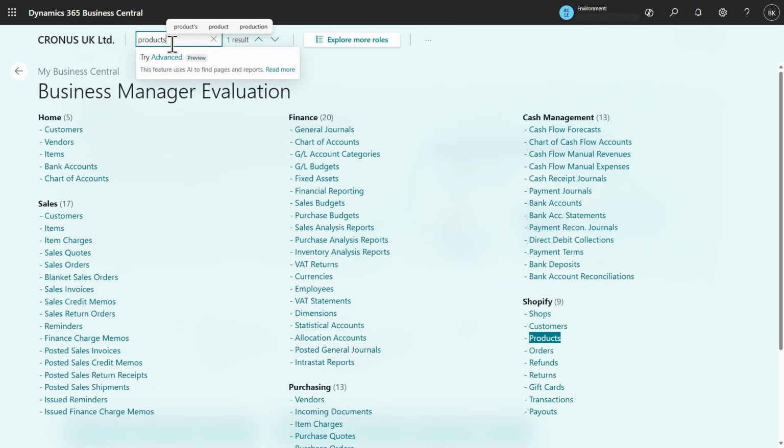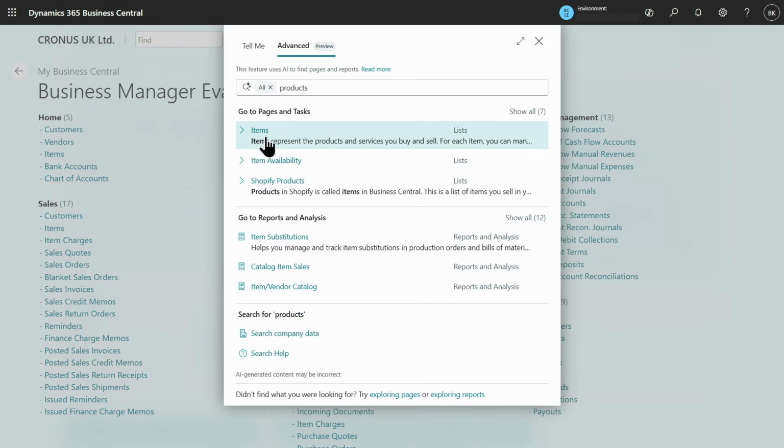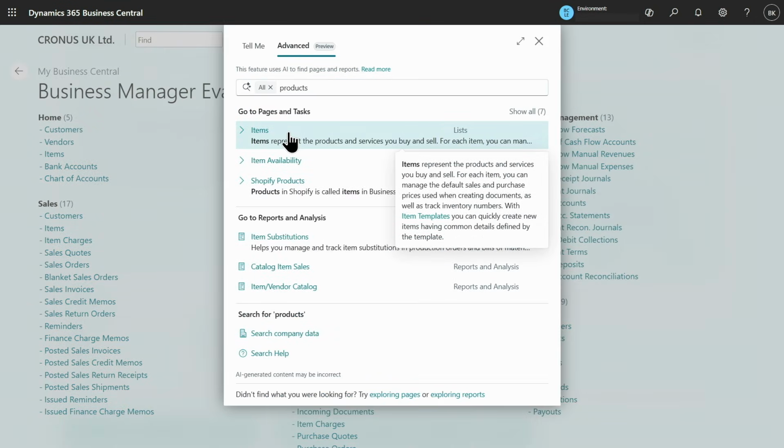for instance, in Role Explorer, you see this try advanced preview, because we didn't find anything about products. Actually, we have a page that talks about products, and which is called in Business Central Items. And advanced TellMe is able to find it very quickly.